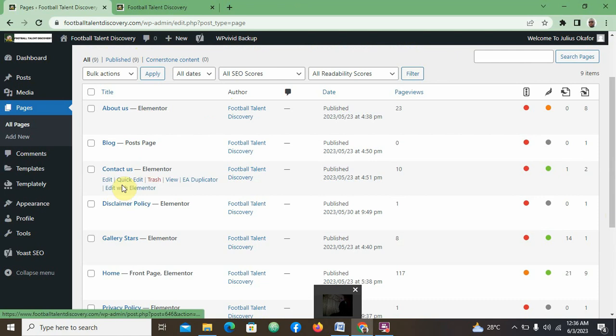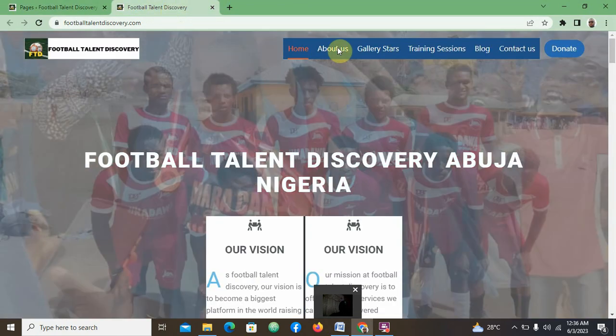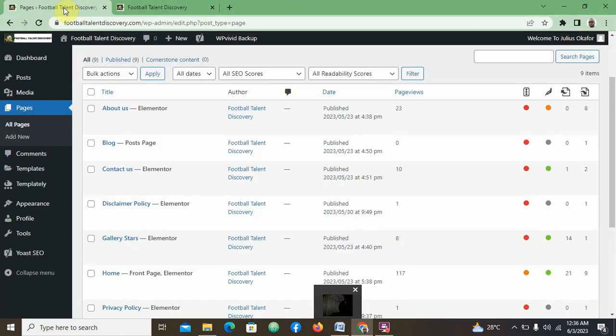If you want to edit the about page, you come here and hover your cursor over this particular one. It will display an option: do you want to edit the traditional way or through Elementor? What we used in editing before is Elementor. So when I click Elementor, I can edit this page. I will change anything I want to change and write whatever I want to write. But we have already done the teaching on the customization of the home page.